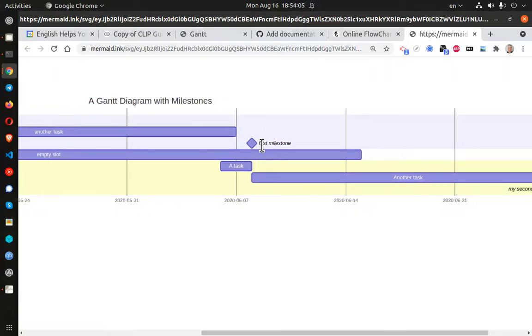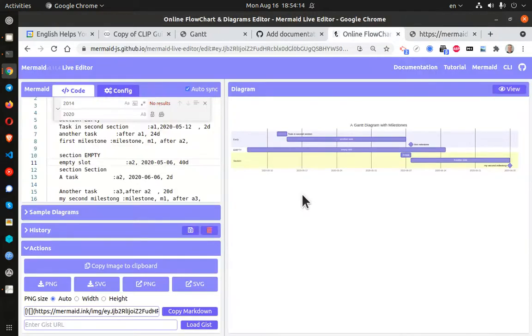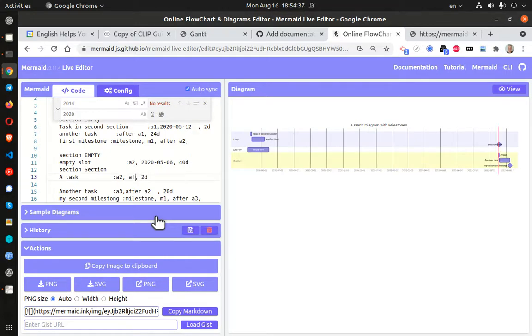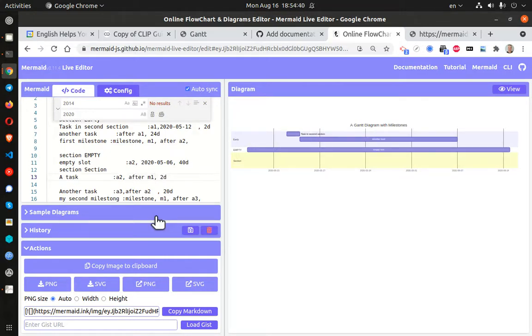So a task. This is the milestone here. I think I could name this task to follow the milestone. Let's see if we can do that. So the first A task should be, okay, so A task, and we'll say this is after M1. It doesn't like that. Oh, maybe because it's, no, it really doesn't like that.